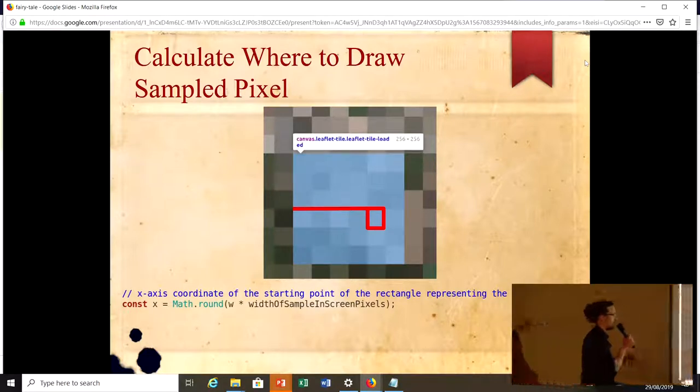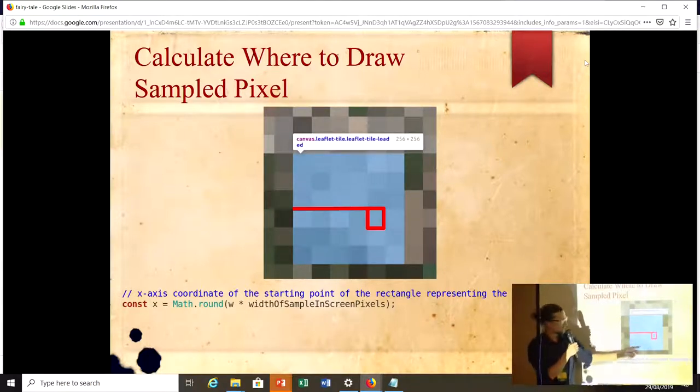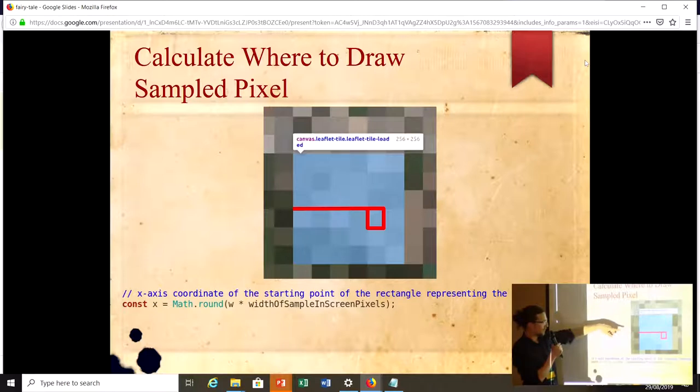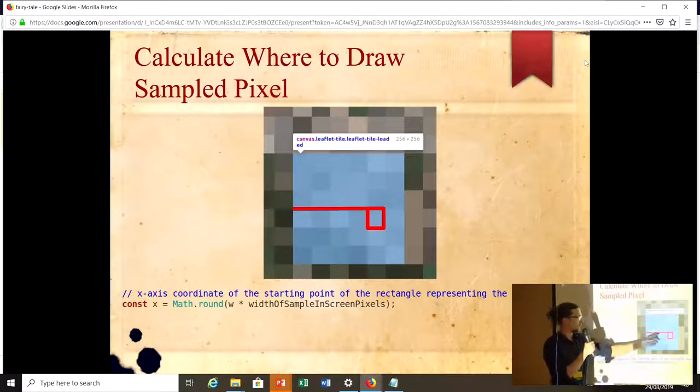So this step's fun. You've sampled your data, so you know what the values are that you want to display, but you're not quite sure where to display it yet. This tile has 6 samples. So in order to find this location, so you can start drawing the sample, you would just take the width of a sample and multiply it by the column number. So maybe if each sample was 8 pixels, and this was column five, you would do eight times five, and then you'd start drawing there.